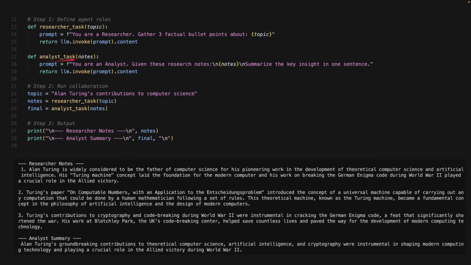We might have a separate persona called an analyst, which, given the research notes, perhaps that are provided by this researcher, we want to summarize the key insight into one sentence. Okay, and then in order to run a collaboration between these two agents, in this case it's just a sequential passing from one to the other, we would take a topic. This is the input prompt. What are Alan Turing's contributions to computer science?